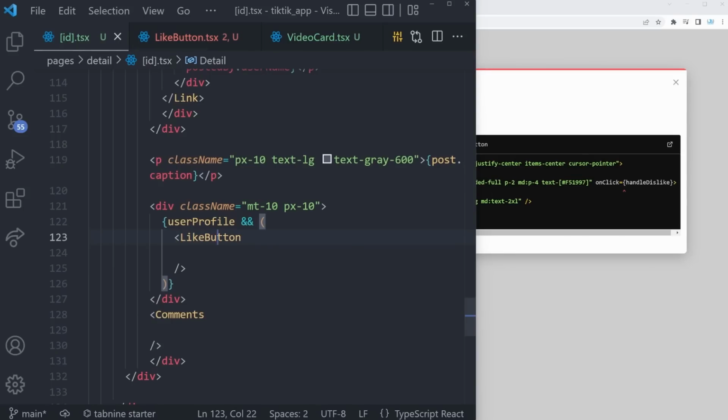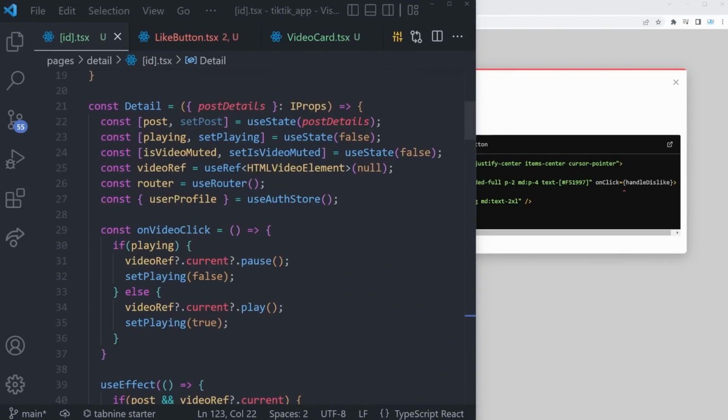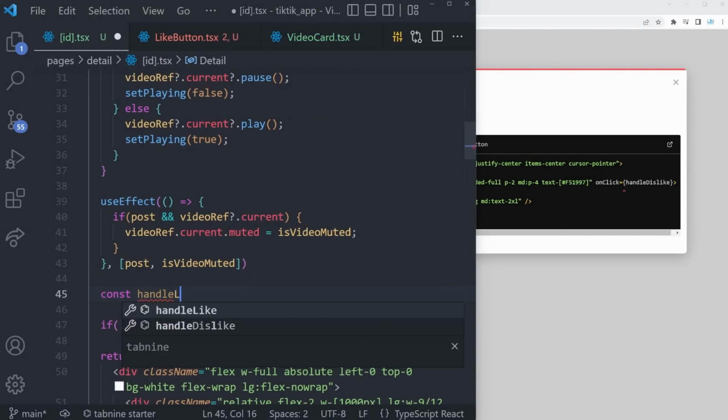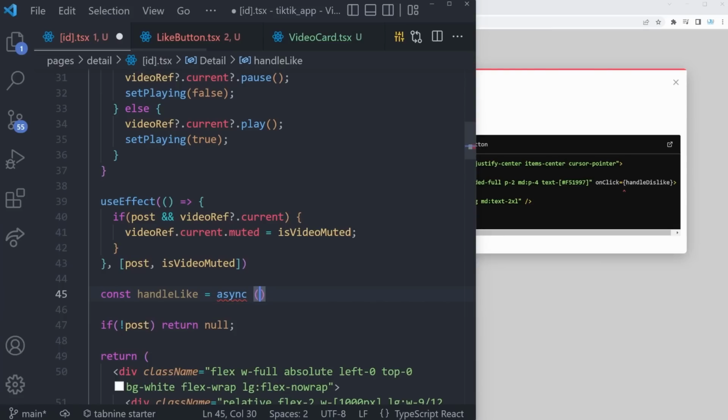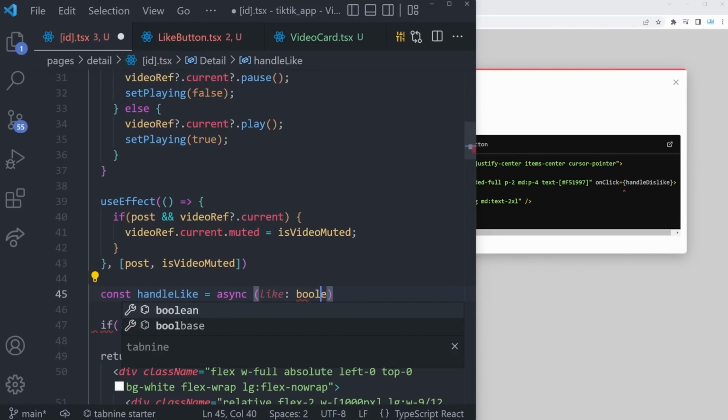So we can go back to the video detail and we can create a new handleLike function. We can do that just below our useEffect, const handleLike. It's going to be an asynchronous function that's going to accept the like, which is going to be of type Boolean.